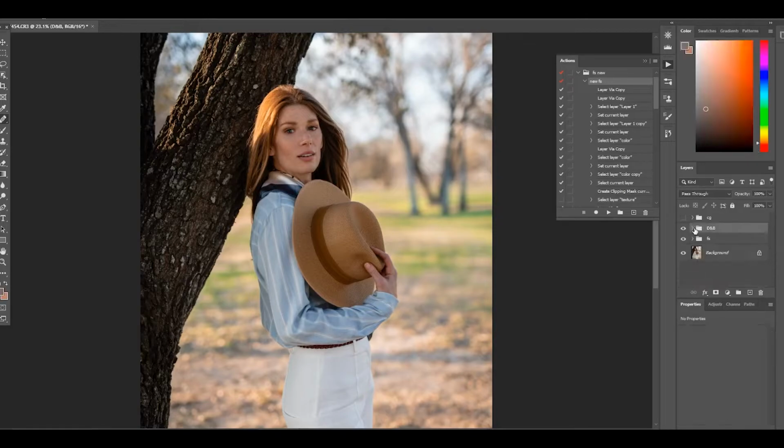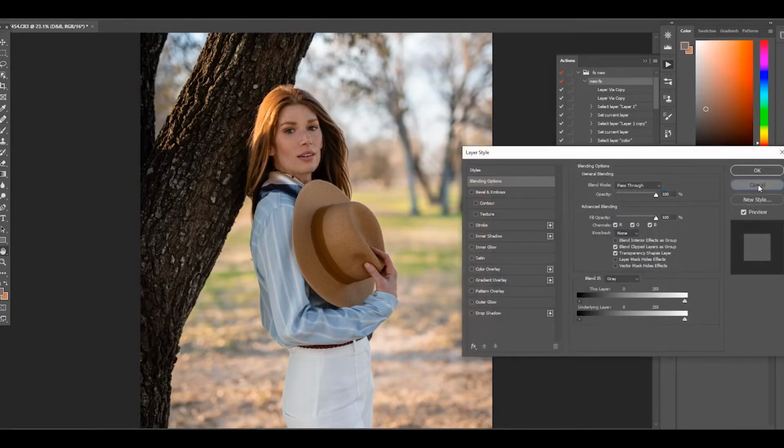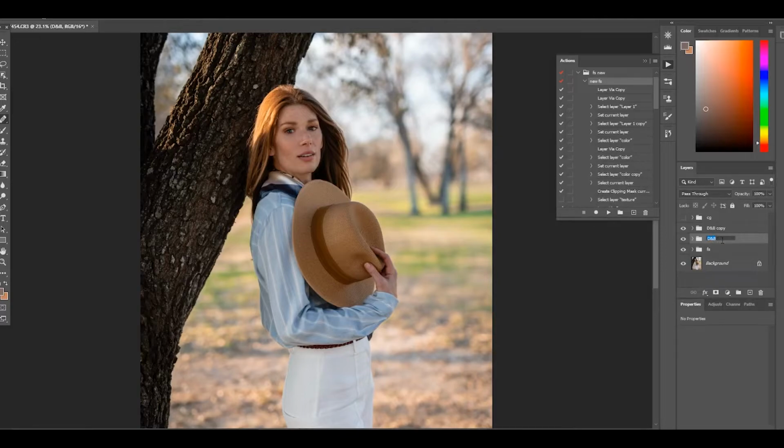If you want, you can create different copies of this layer so you can control different things. So what I'll do is I'll create a copy hitting Control J, and basically this will be my face. I'll just rename it real quick: Dodge and burn face, and the copy will be dodge and burn clothes.